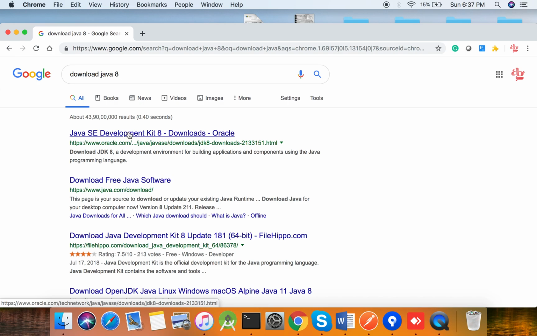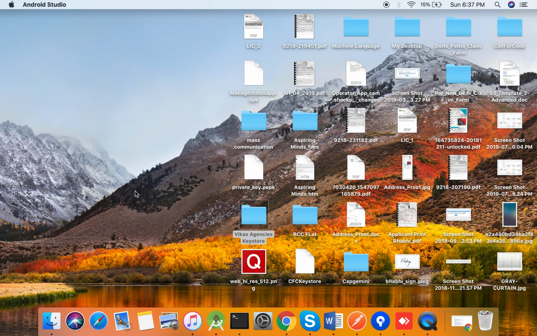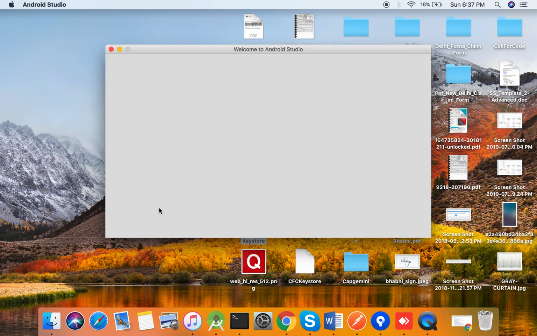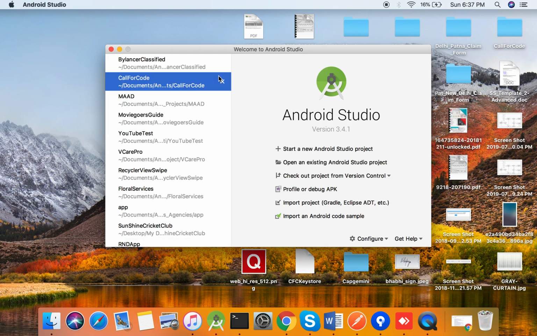So the second thing is about Android SDK. For that you have to first open Android Studio. Once you open Android Studio, it will load initial files to set up the Android Studio GUI. So just wait for a while and let it be completed. Okay, so now it is done.